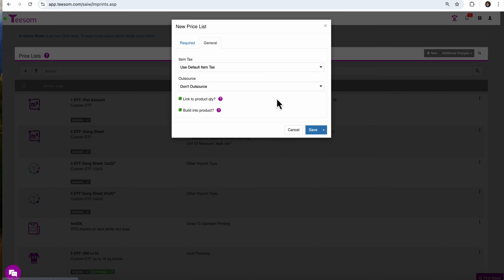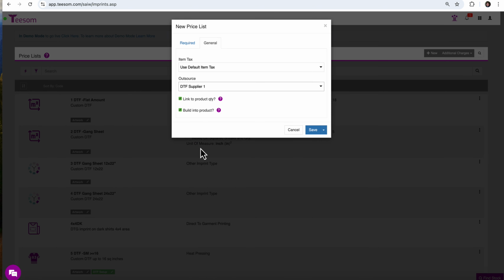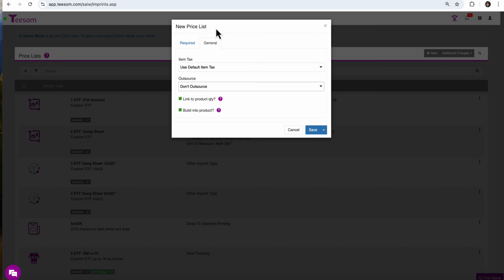Now let's look at the general tab. We do want to charge tax. Again, maybe in your state you are non-taxable for that DTF, so go ahead and just pick whichever one. I'm just leaving it on my default. If I want Teesom to remind me to purchase the DTF, then I can select the DTF supplier here and let it know that I'm going to be outsourcing that DTF. If I create it in-house, then don't outsource it at all. So it's up to you how you want to do that.